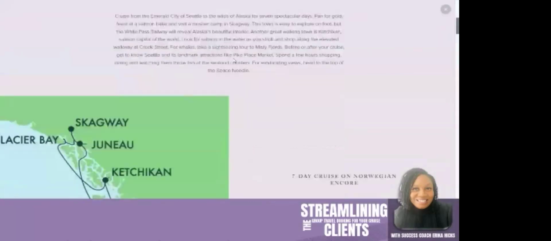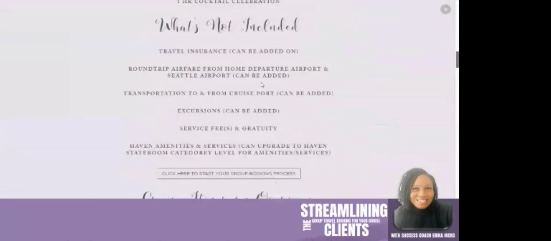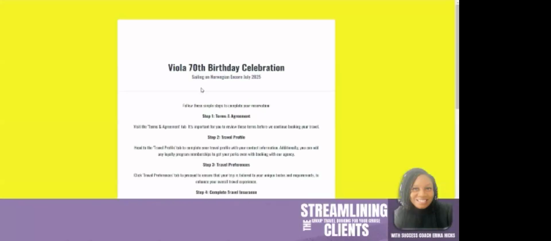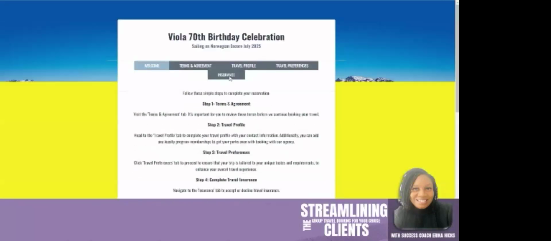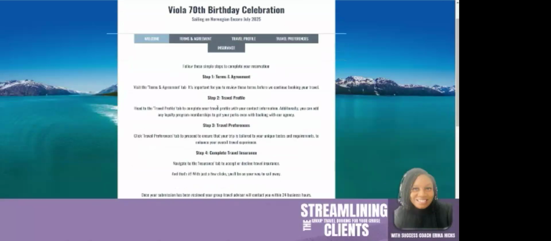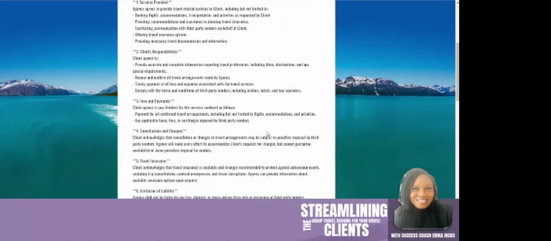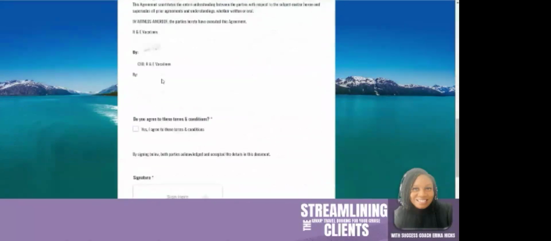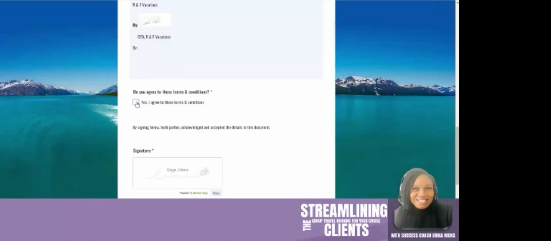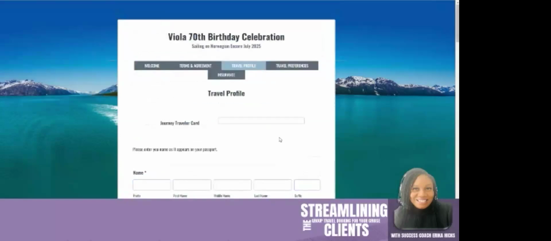Let's say they came here, they looked at all the information, and they viewed the stateroom rates, and they're like, okay, I know which one I want. And they go ahead and they say, I'm ready. So they click here, and remember those tabs I stated. So it lets them know the steps. And then we're going to go to next, travel agreement, and I'm just going to zoom by this. I'm going to say, yes, I agree. I'm going to sign, next.